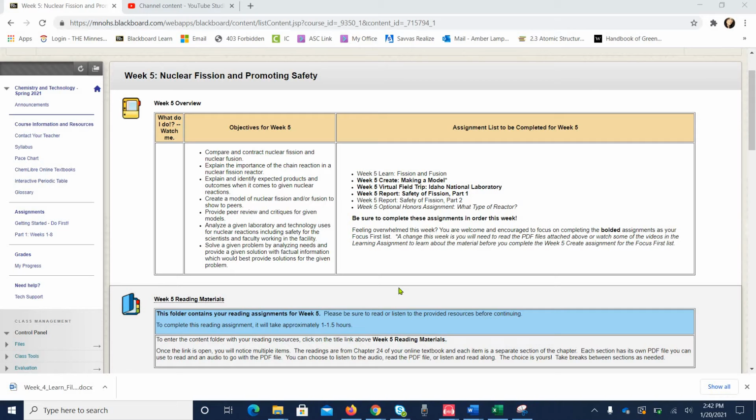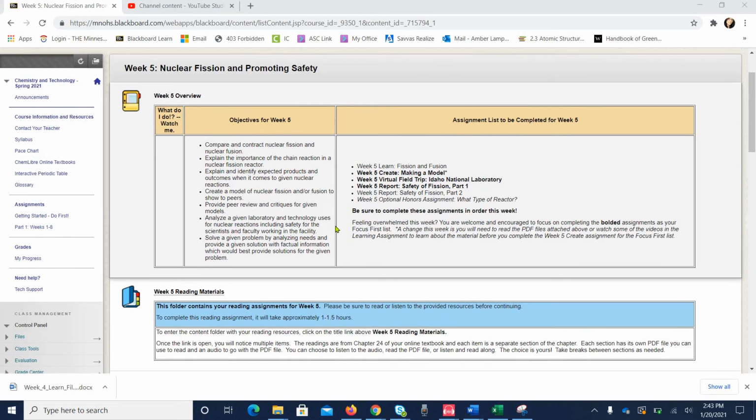However, a lot of students would prefer just to do Part 1. So I leave it entirely up to students. The Week 5 report is worth 20 points for Part 1 and 10 points for Part 2. If you find you're overwhelmed for the week, you need less to do, you are more than welcome to only do the bolded assignments. That's part of your focused first list. However, you'll notice that the learning assignment is not included in that, so you're going to need to use the reading materials or watch some of the videos within the learning assignment without doing the questions in order to make sure you are learning the material before you're doing assignments.